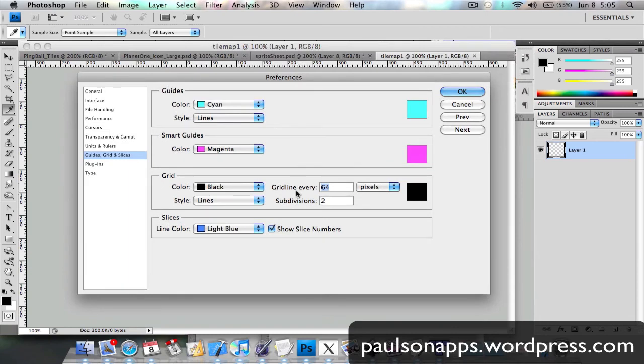And what I want to do is have a grid line every 32. Subdivision doesn't matter, you can have that 2, 4, whatever. Make sure your grid line is every 32 and set to pixels. This number should be the same as whatever you set your tile size to in your Tiled program for your tile map. So this grid is going to represent each individual tile.